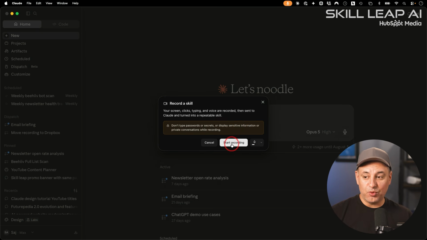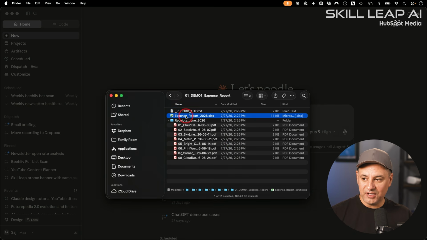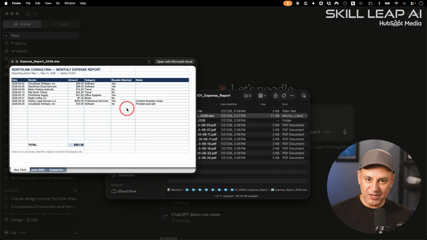Now, I want to organize everything before I press record, because once I press record, I'm not going to do the tutorial. I'm going to actually talk to Claude so he knows exactly what I'm doing. So what I have is a folder here. I have this expense report. I'm going to just empty it out. This is one I've already demoed, so I'm going to just erase everything that's here.